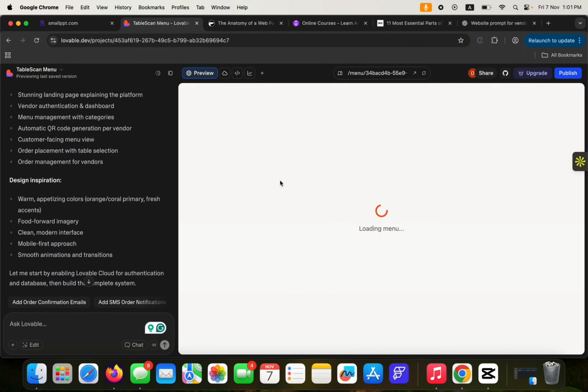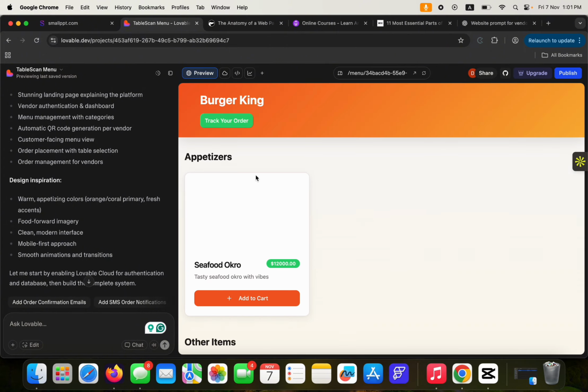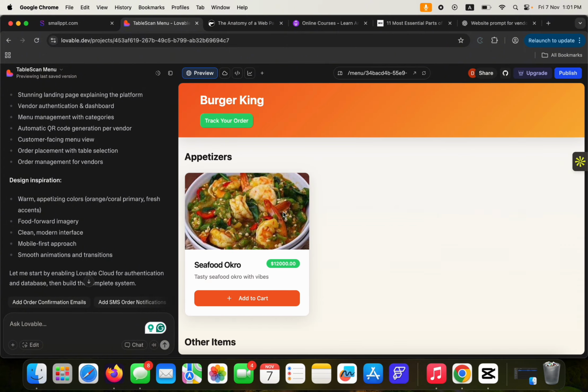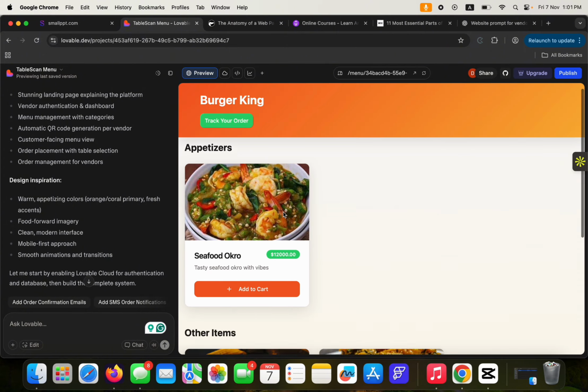So you can search for a restaurant and then you see their food menu. This is how the food menu looks. There are different ways of accessing the food menu of a restaurant. The very first one is what I just did now. And then the other one is where the customer gets to scan a QR code and then have access to the food menu.